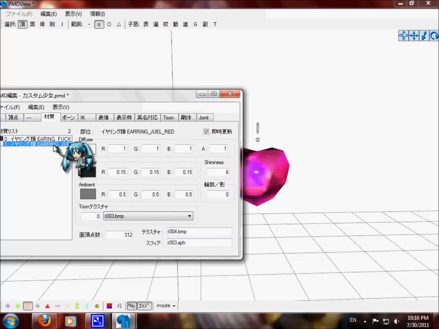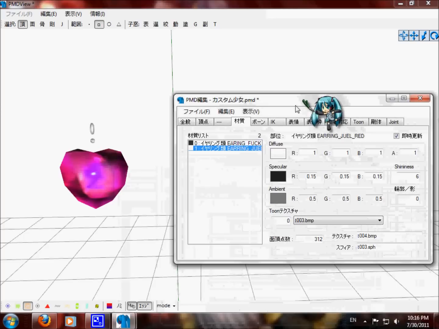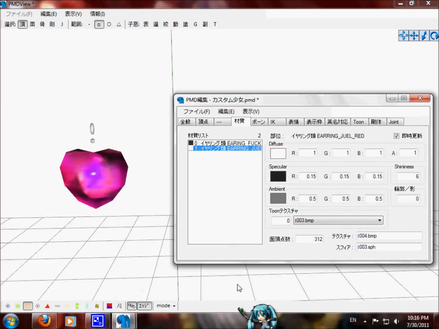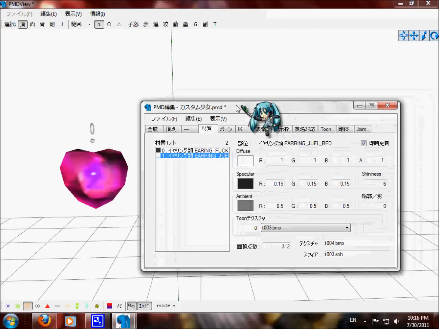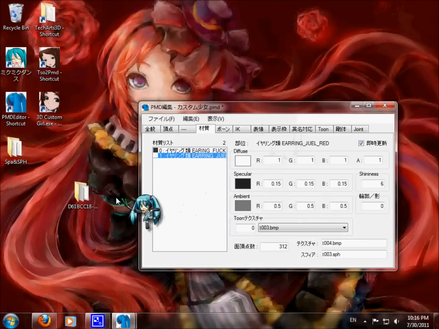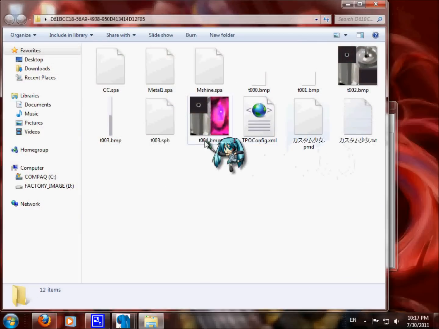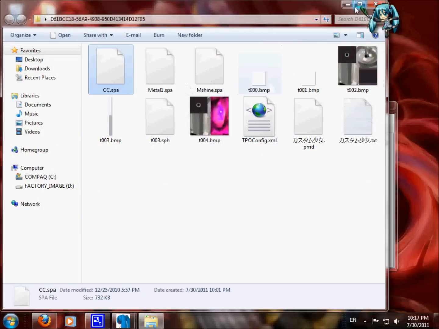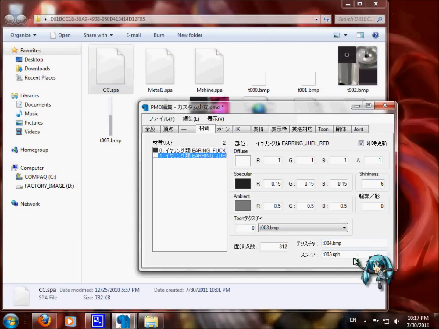Okay, so this is the jewel part, the pretty part. And like I said, I kind of wanted it to be shiny, so I'm going to try two of them now. Just like before, I get the name, and you're going to take the name of it and put the name right here. I'm going to try CC first. CC.spa.